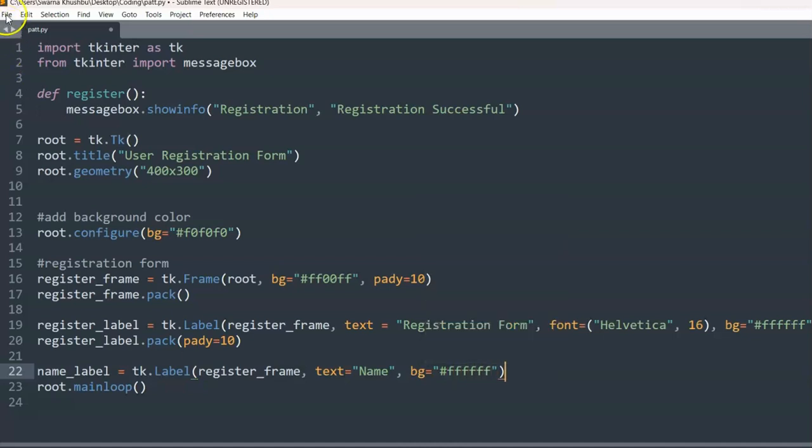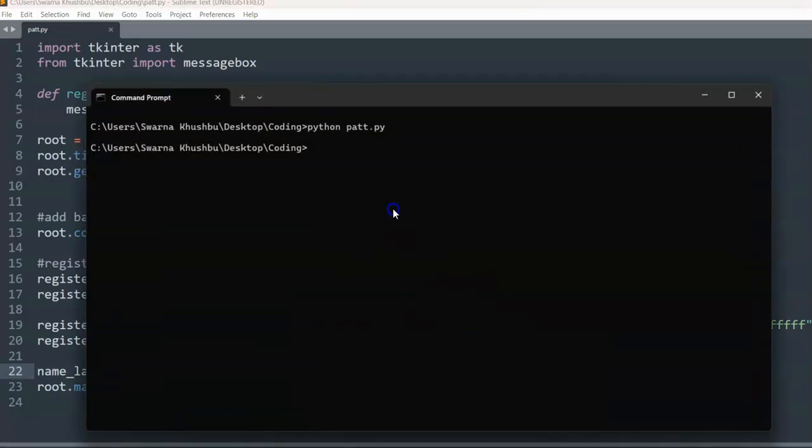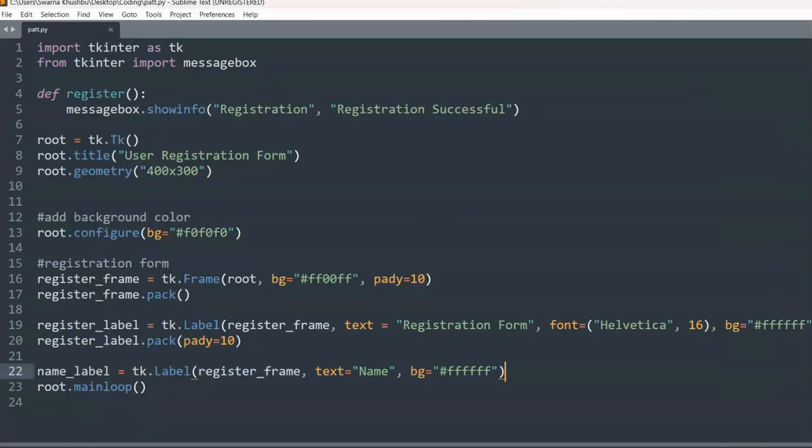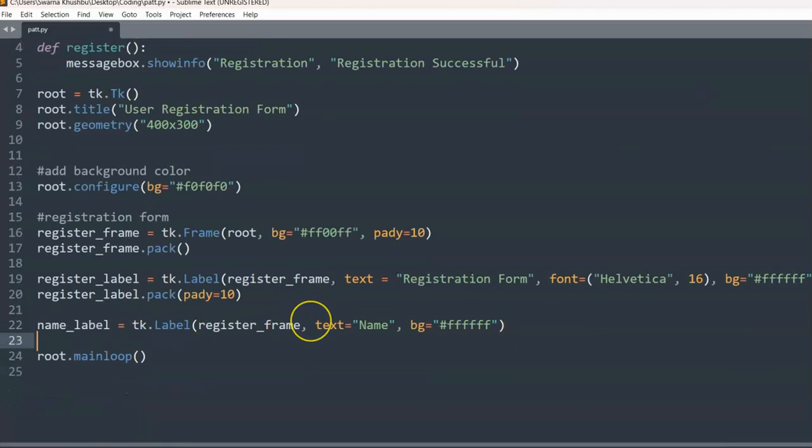Okay, now here what will happen when we save this and run it, up below the registration form the name label will also come up. Okay, so now if you see, okay, let's check back again. Okay, we haven't packed this off, the name label.